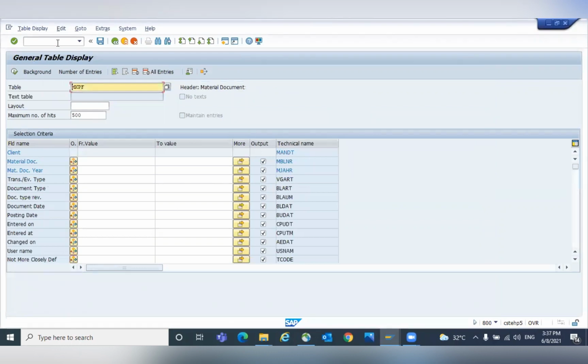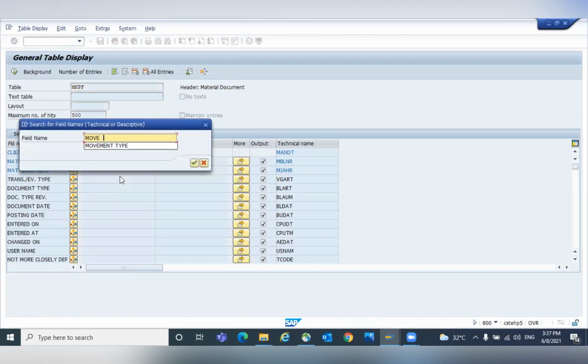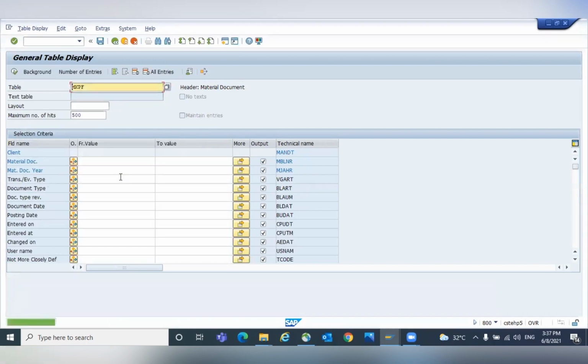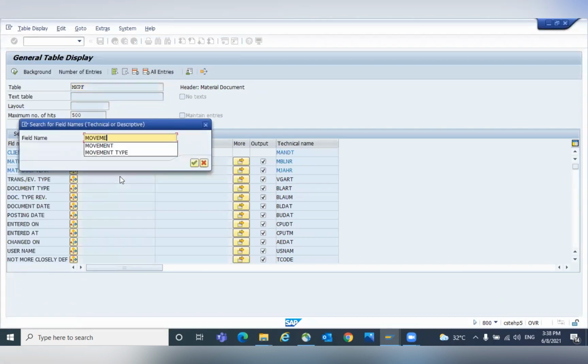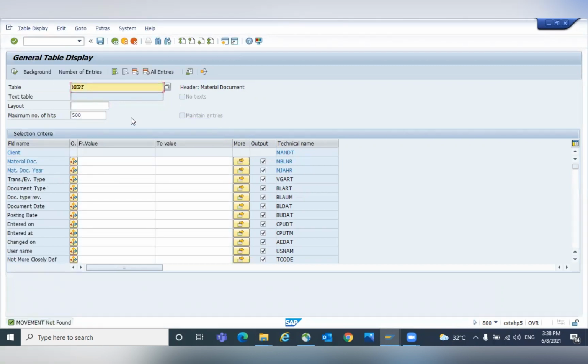MKPF is the material document header. You can check whether movement type is available or not. So there is no movement type at the header. What is the item level table? MSEG. If you come to MSEG, you see movement type BWART is available at the document segment, that is, the item level. So the answer is the movement type is available at the item level, but not at the header level.